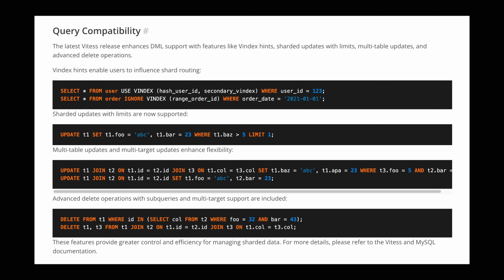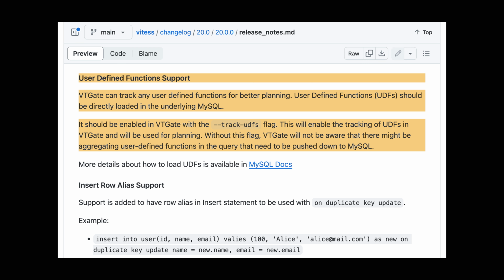Vitess 20 also came with other query compatibility updates, such as support for updates on sharded tables that use the limit clause, support for deletes that use subqueries on sharded tables, and new support for user-defined functions. So VTGate is now able to track any user-defined functions. You can use the flag shown here to enable this.